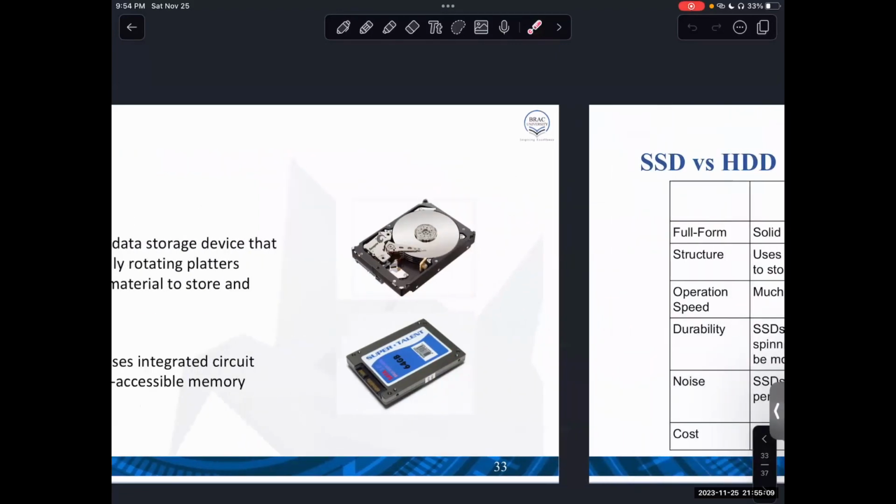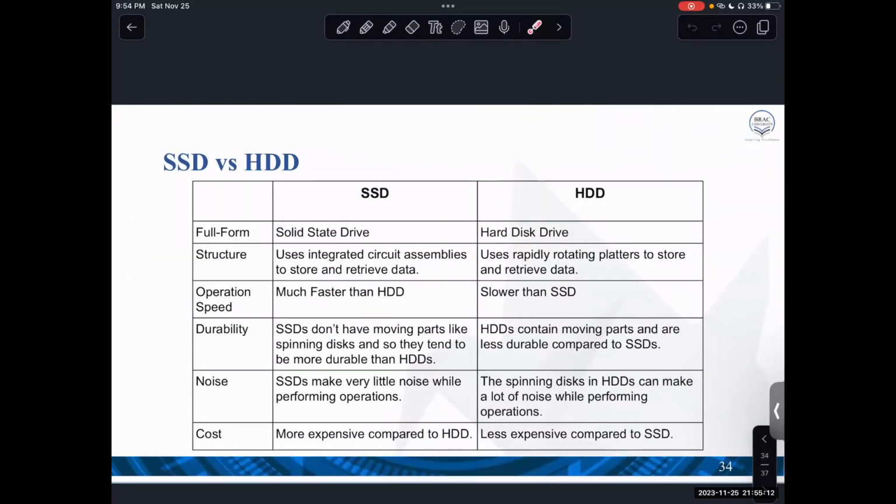They have some differences. The full form of SSD is solid state drive, and for HDD it is hard disk drive. SSD is much faster than HDD, the performance is very good, and it makes very little noise when you work with it. SSD is a fully integrated circuit, whereas HDD has rotating platters which make noise.